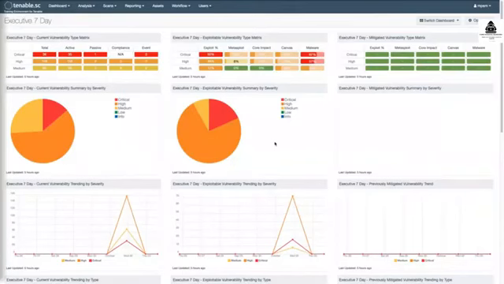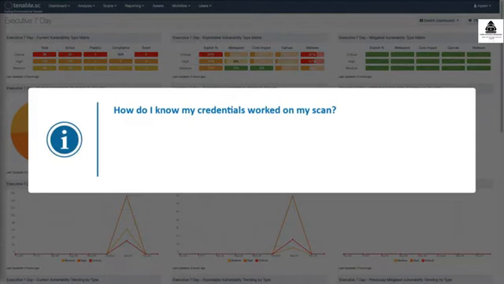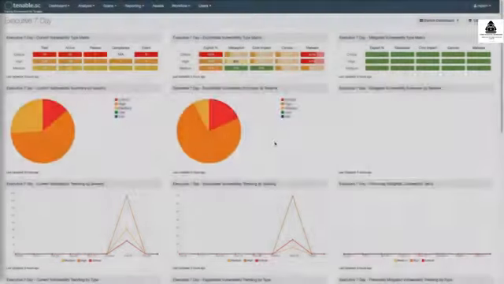This video covers measuring assessment success for credentials in Tenable SC, helping you answer the question, how do I know my credentials worked in my scan? There are several ways to tell if your credentials have been successful. Dashboard and report templates are available to look at this issue. You can also look directly at the output for plugins that report authentication success or failure, and you can check to see if local checks have been reported. Local checks are plugins that require credentials.